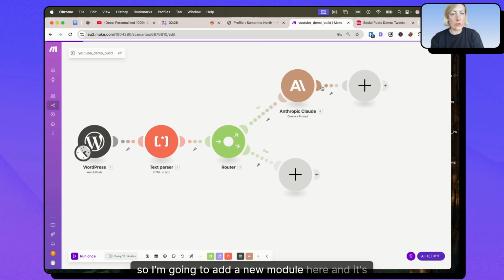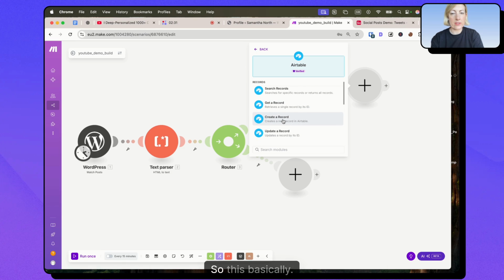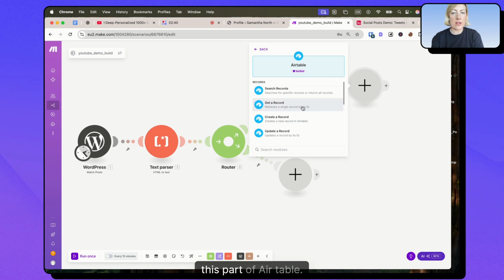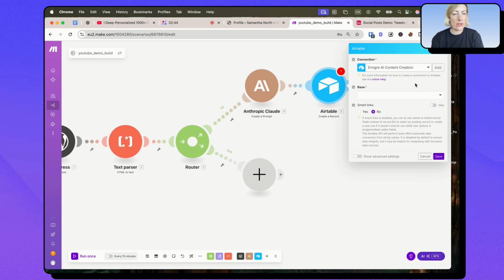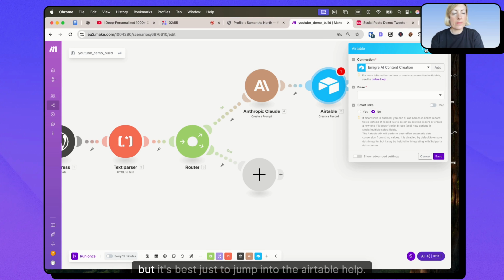So I'm going to add a new module here, and it's going to be Airtable. And we are going to create a record. So this will take our information that we brought through from WordPress, from the rest of our workflow, and it will use it to create a new record in this part of Airtable. So let me show you how to set this up. Again, I've already hooked up my table here. I recommend using OAuth in Airtable to set yours up, but it's best just to jump into the Airtable help, and it should be pretty easy to set up. I'm not going to go through it in this video.